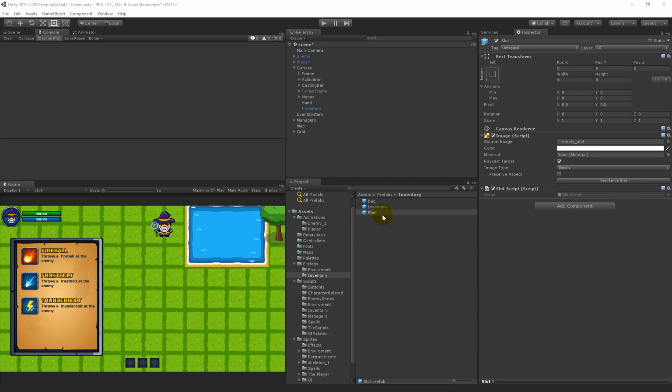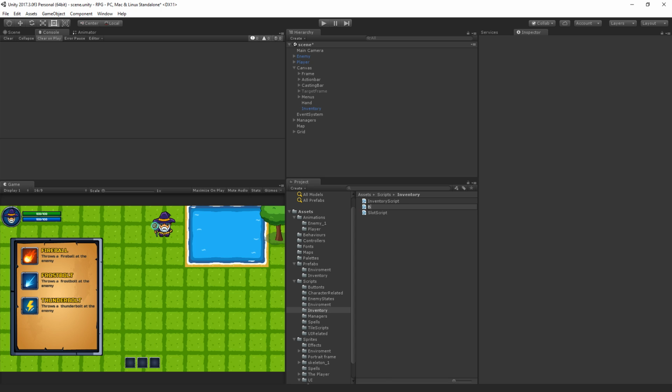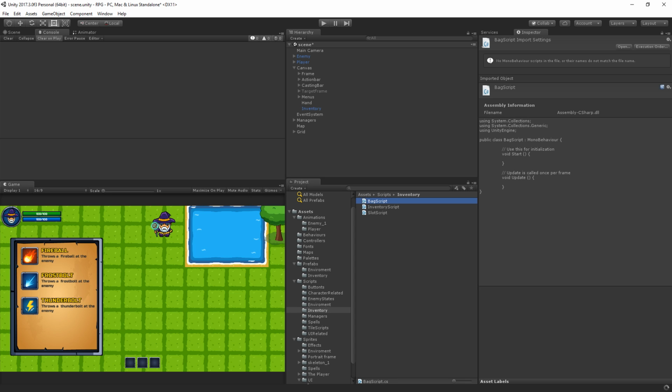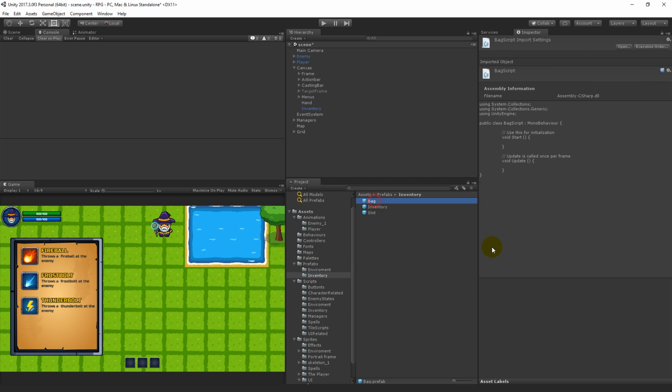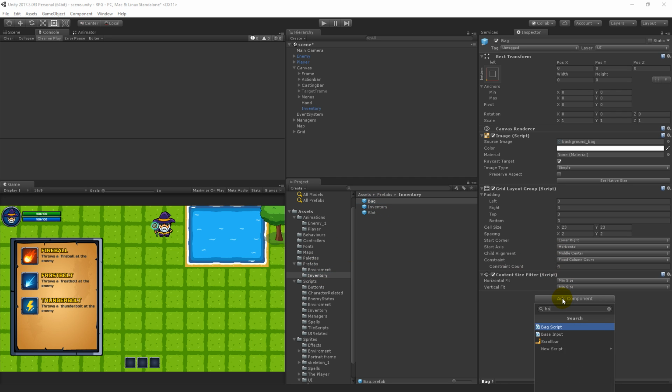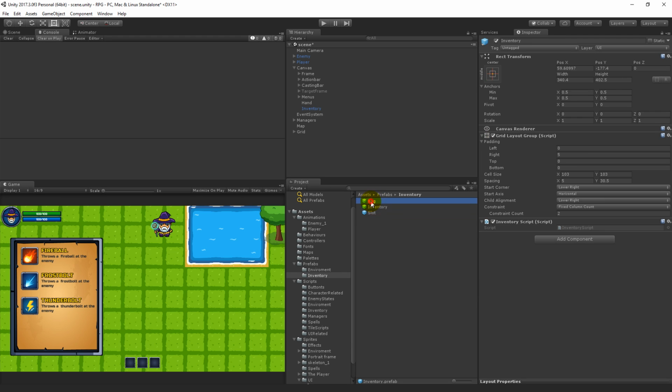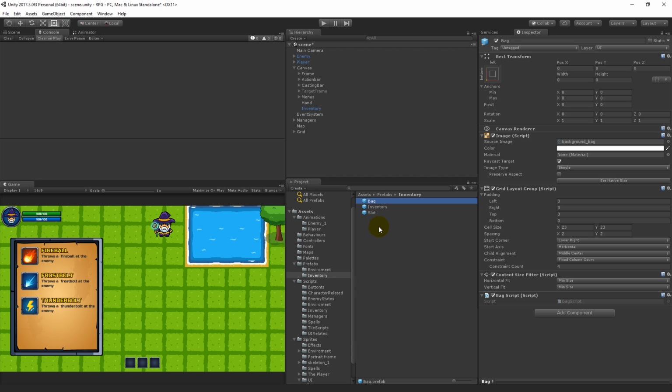So another script we would need is a bag script. So let's go to our script folder under inventory, right click, create, and create a bag script. And then again you go back to the inventory folder in the prefabs, select the bag, add component, and find the bag script there. So now all these prefabs have the correct scripts on them. We will add some things to it because they need some references to each other. But for now, this is what we are going to do out here in the editor.